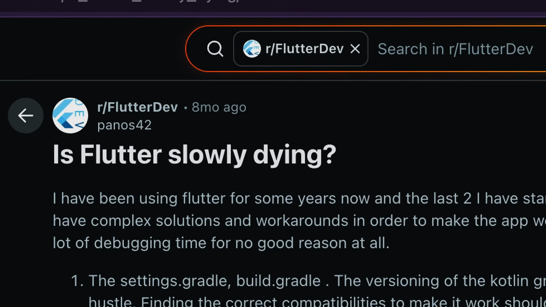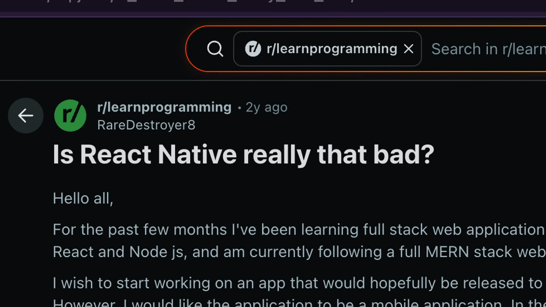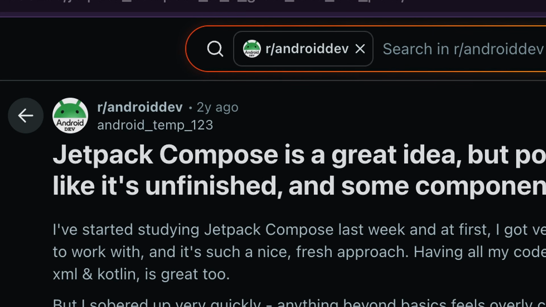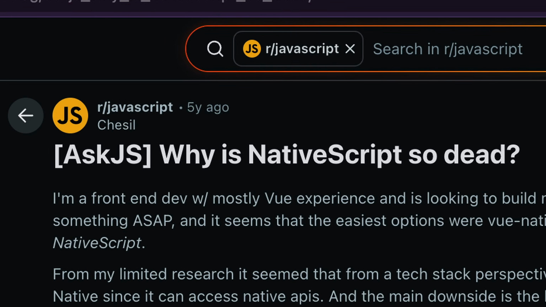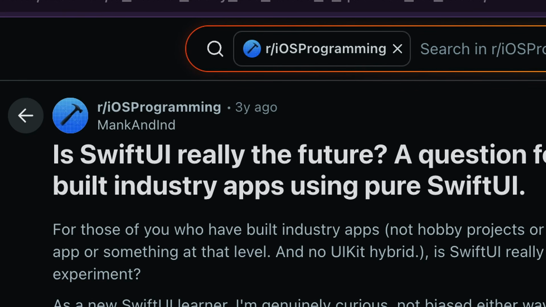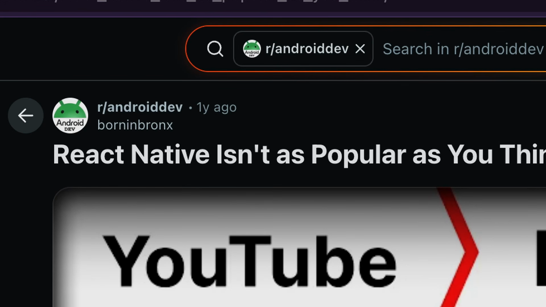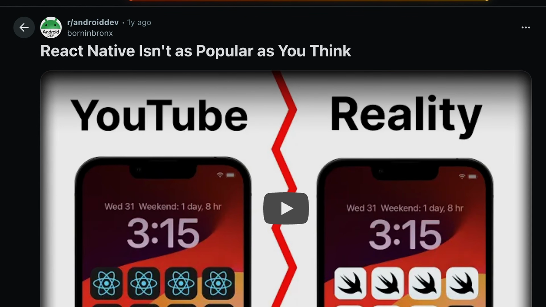If you're skeptical about these claims, you can do some deep research using real human opinions from real human developers on Reddit. Is Flutter slowly dying? Is React Native really that bad? Jetpack Compose is a great idea, but poor implementation. Why is NativeScript so dead? Is SwiftUI really the future? Hell, even I've contributed to the pool of collective knowledge.